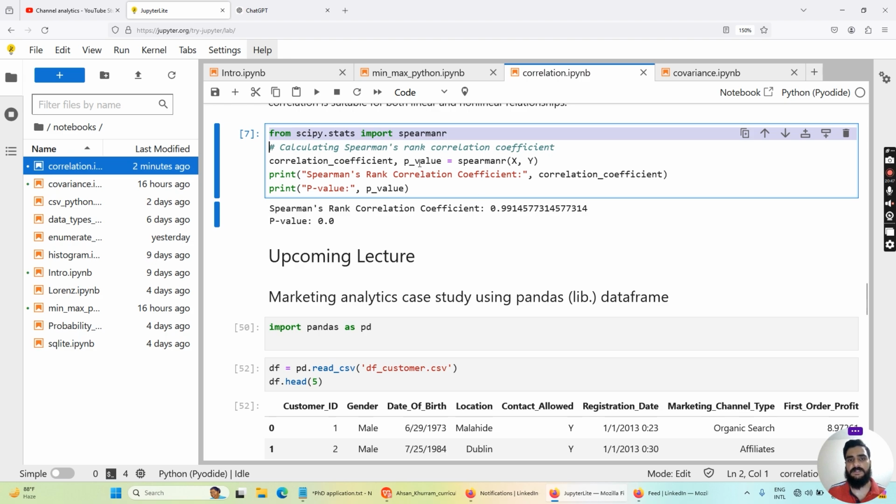So first of all, I'm going to initialize two variables named correlation coefficient, comma, p-value. Then I'm going to create these values by using spearmanr x comma y. Once I have calculated the Spearman rank correlation coefficient and its p-value, I'm simply going to use the print function to print these values with a descriptive message.